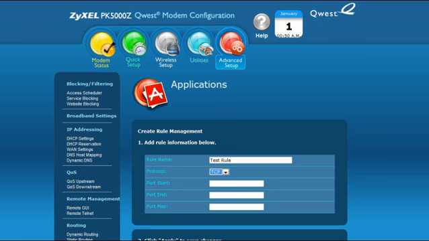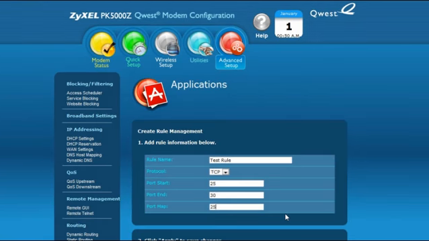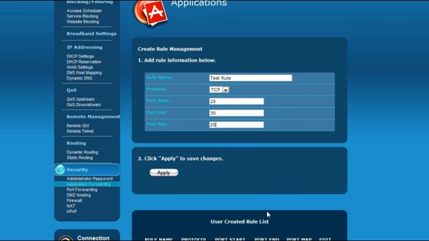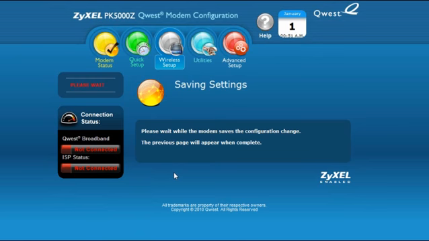You must also enter the port start, port end, and port map. For our fictional example, our first port is 25, our last port is 30, and the port map will also be 25. If the application only requires one port, use the same port in all three fields. If you're not sure which port range your application requires, check with your software vendor. When finished, click Apply. The PK5000Z will save your settings, and the new user-created rule will appear at the bottom of the menu.